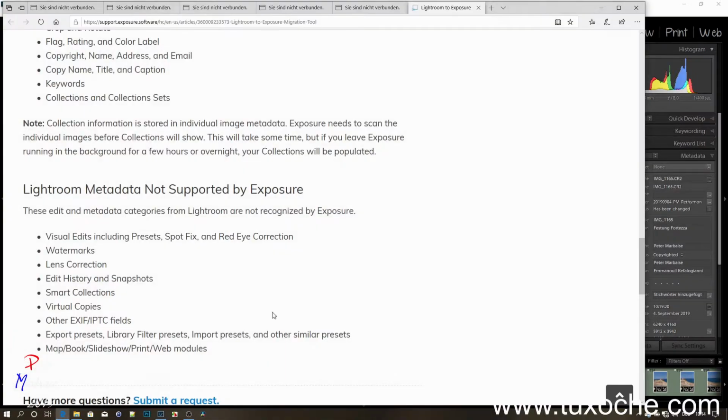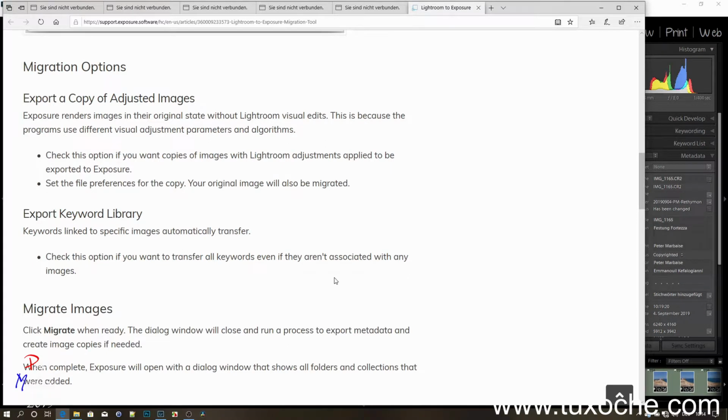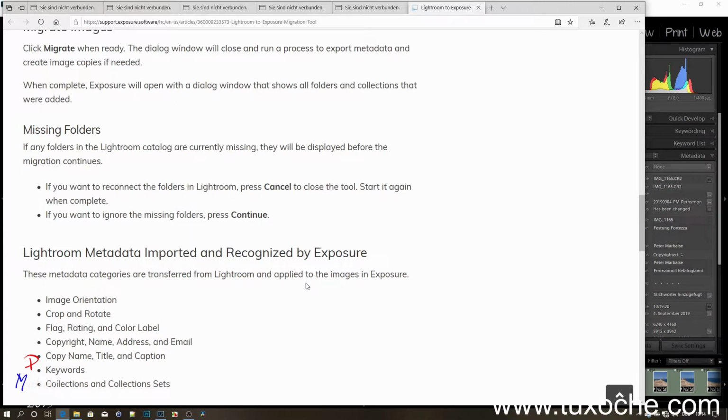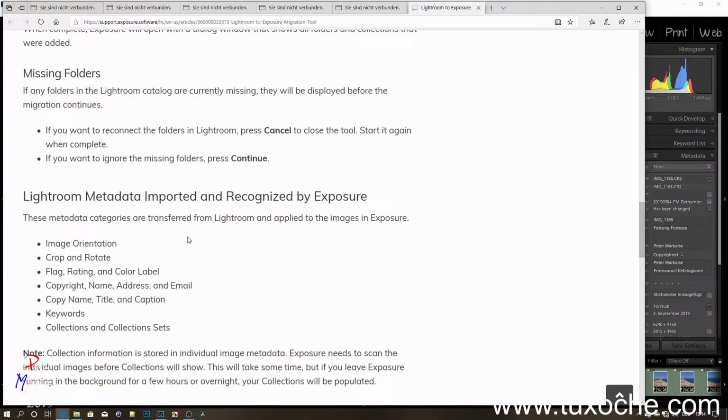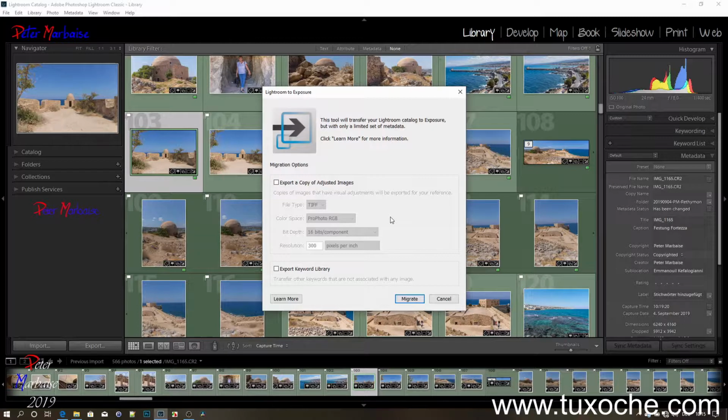But let's take a look first on the website, which items are migrated. That is, of course, the image, the keywords, and the collections. And here you see what is recognized by Exposure, that is image orientation and so forth, and collection sets. But here you find a list of what is not exported or migrated into Exposure, that are mainly editing options from Lightroom. To make the migration a little bit easier, you can choose to export a copy either in TIFF or JPEG format to the Exposure catalog, so you have a sort of reference for the new development after you migrated to Exposure.